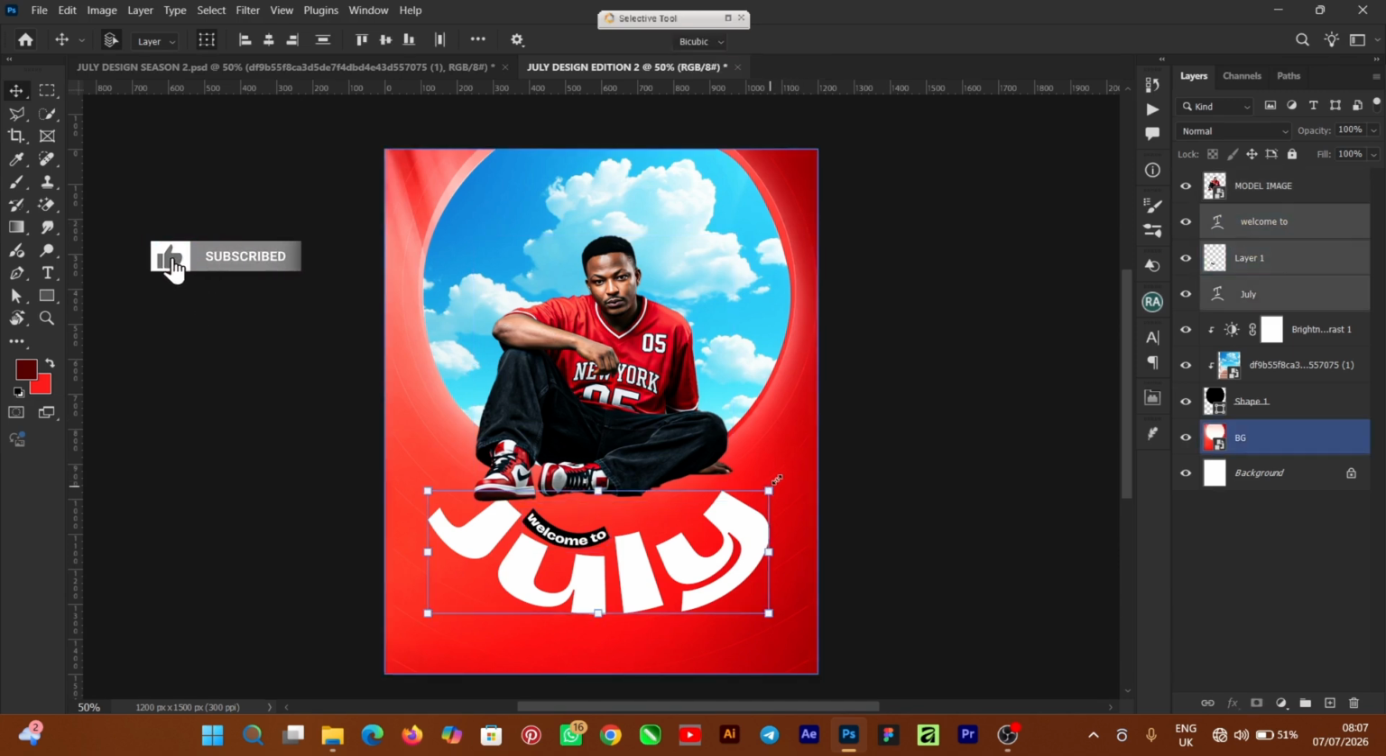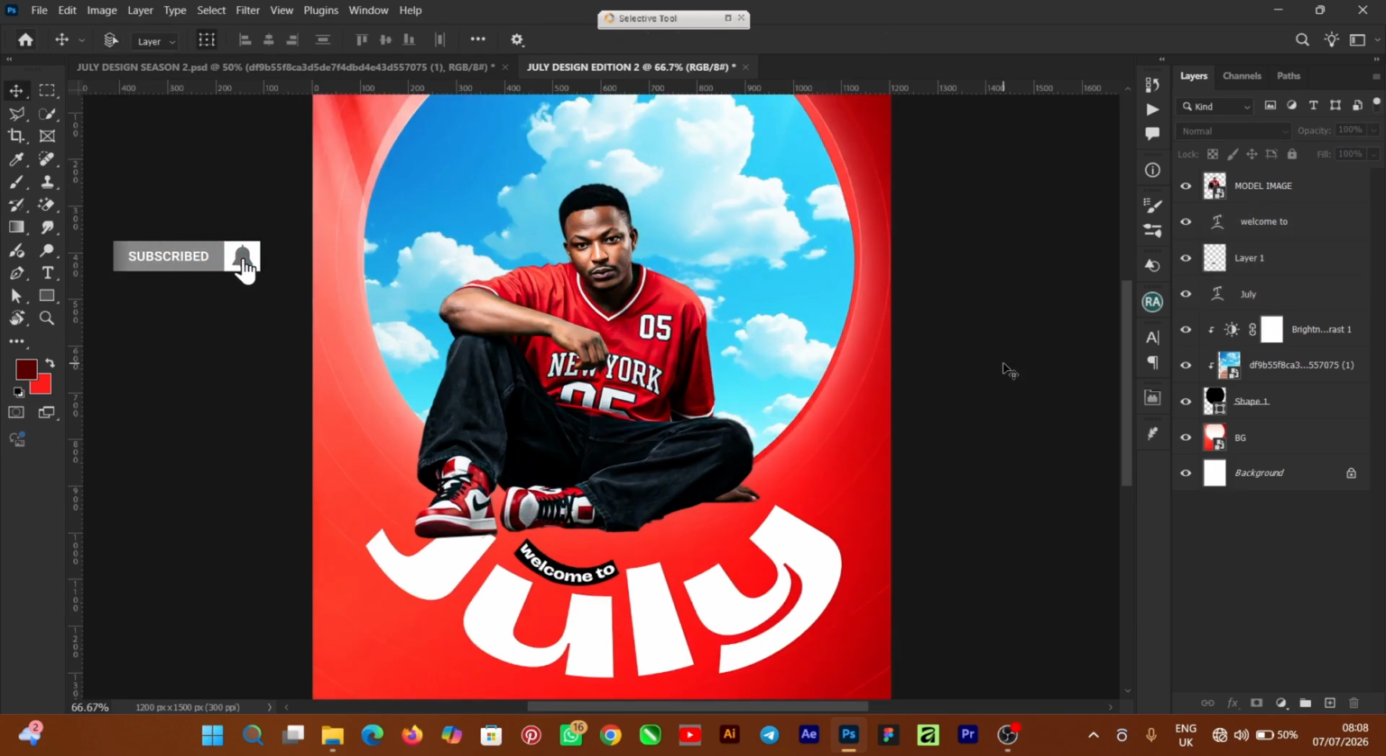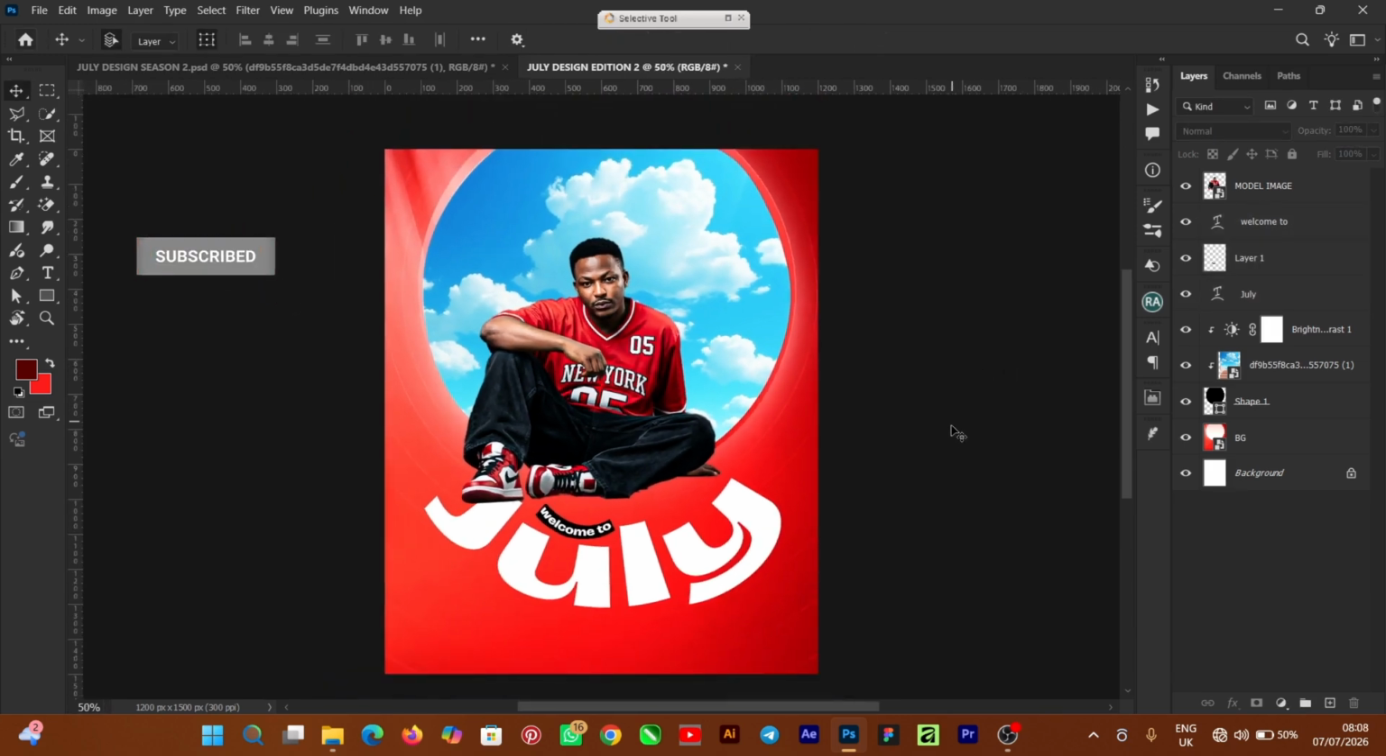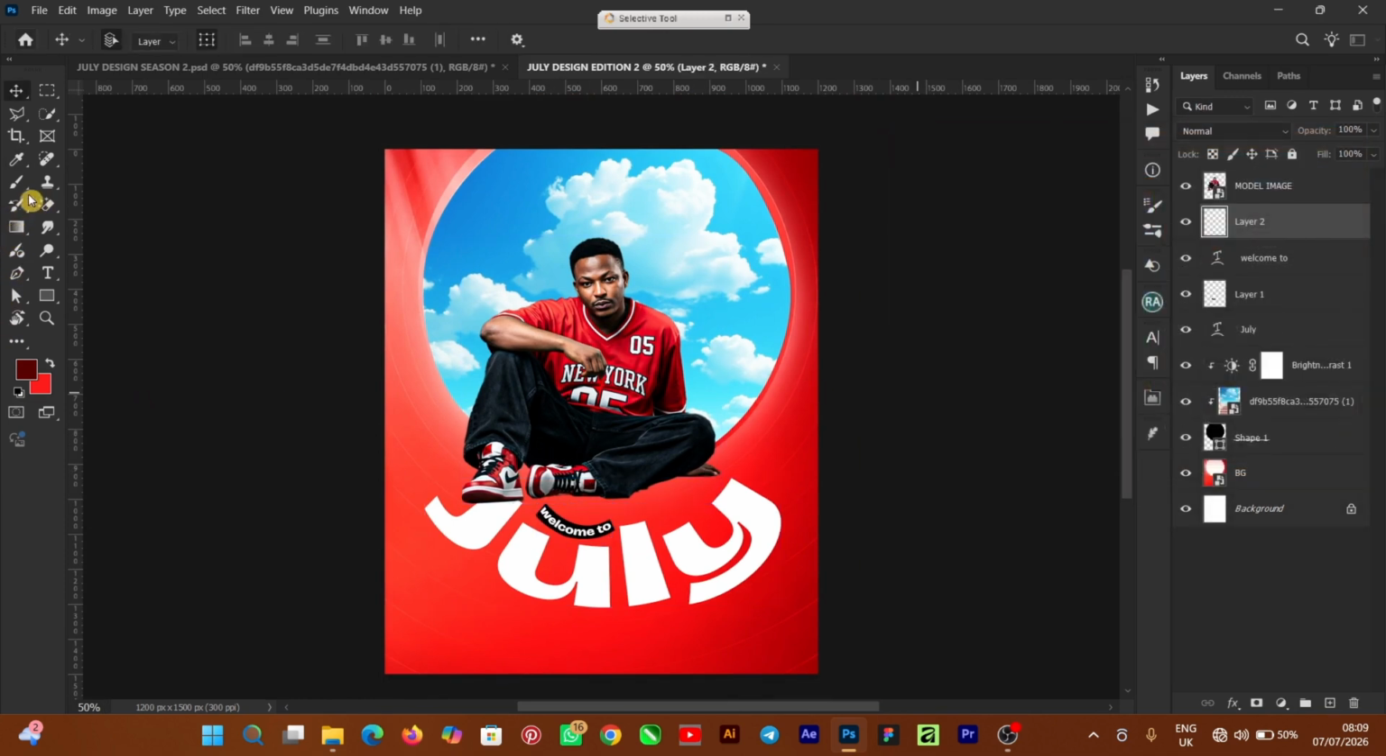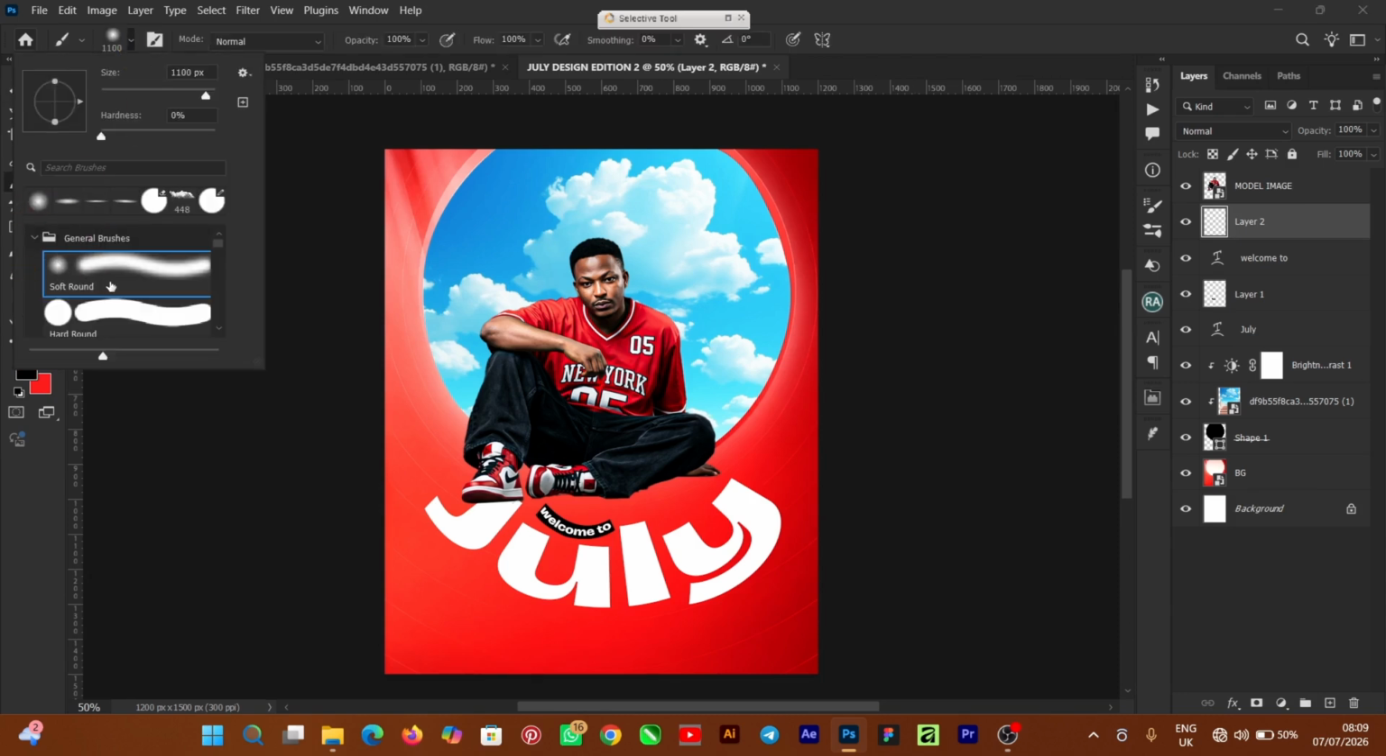So we will just make it bold a little bit. That is really cool for me. So the next step in this particular one is to create a shadow to make it realistic. Create a new layer. So I'll head over to my brush. On my brush like this, I'll click on this guy.